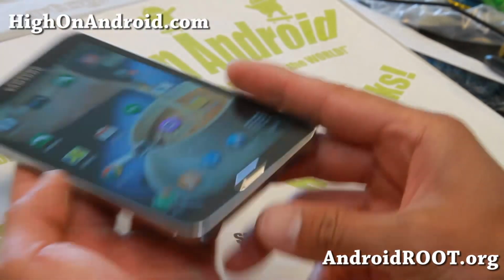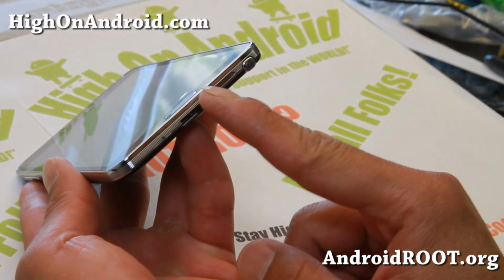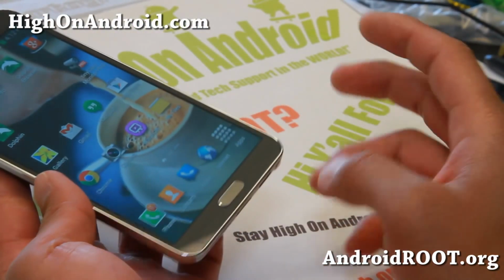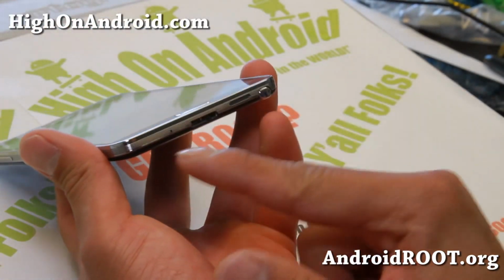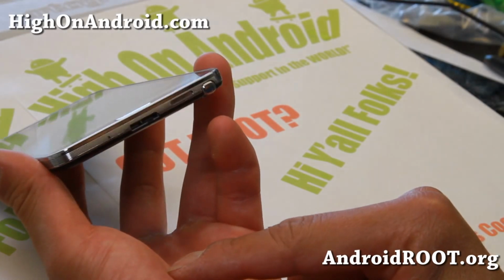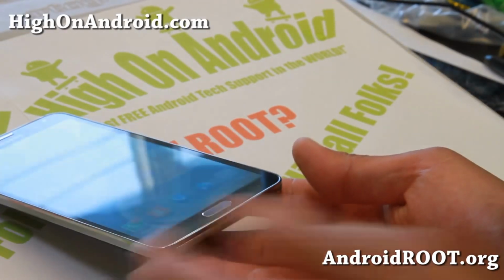Anyway, today I'm going to show you the USB 3.0 feature, which allows you to charge your phone a lot faster and also transfer large files much, much faster, or any files faster. So let's go ahead and do this.